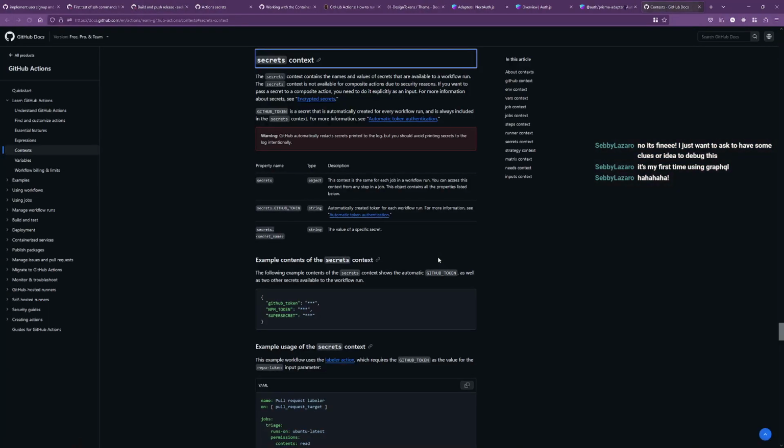See, secrets context. Okay. It's your first time using GraphQL? Yeah, no worries.